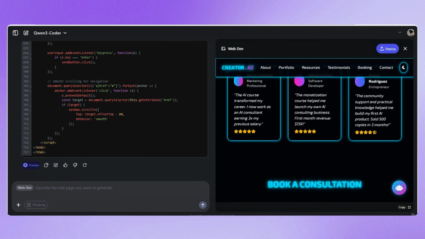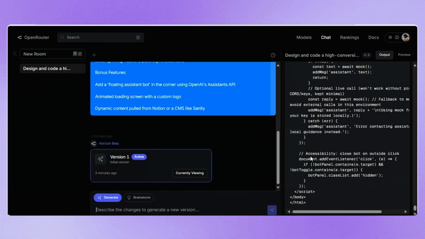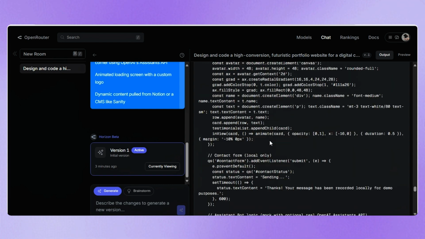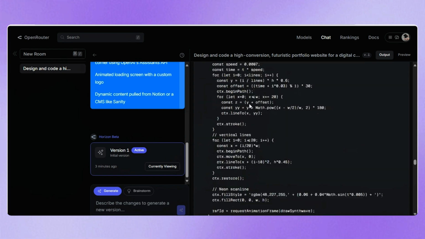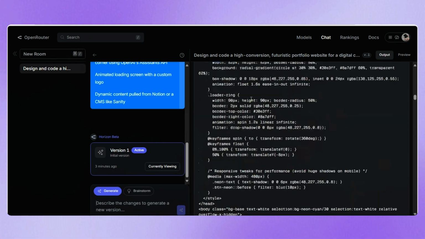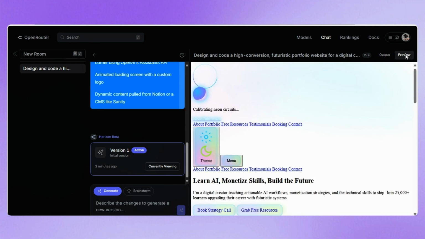I want to compare it and see what the Open Router Horizon Beta can do, and it looks like it's done here. As you can see, 3 minutes ago. Let's try to click on the open artifact. When I click on this, I can see the code that it generated. Oh, this can be expanded by just dragging, just like on Qwen 3 Coder. Here we have the code for our portfolio website. And if you want to preview it, you can click on this preview button. And when you click there, we have the loading effect.